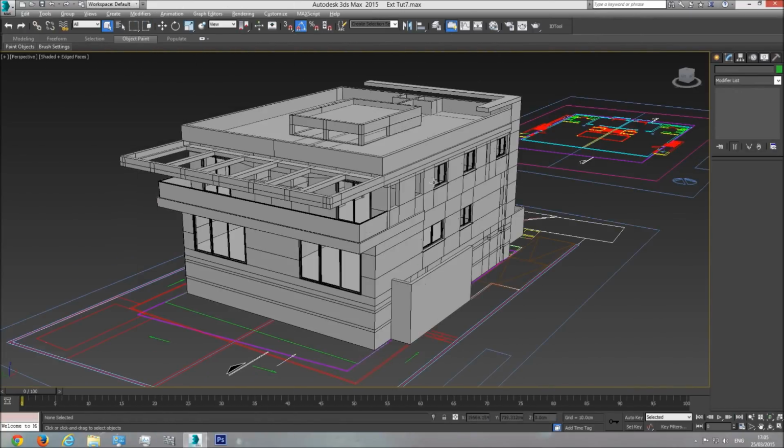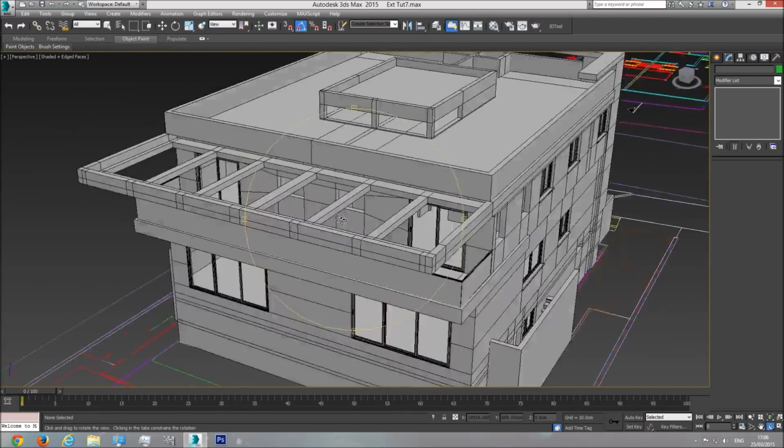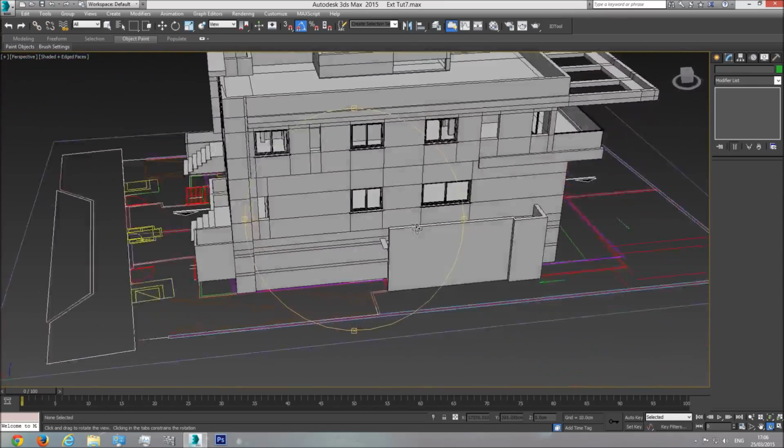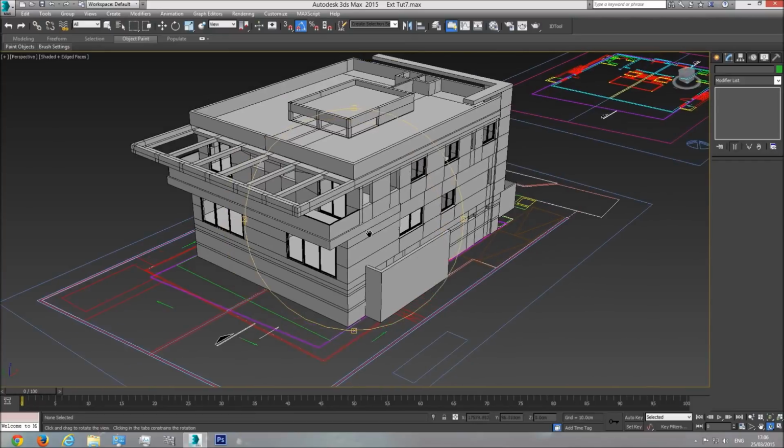Hello and welcome to the 7th tutorial in this series. Today we're gonna finalize the model by adding the extra windows we didn't add in the previous tutorial, and then we're going to go ahead and add V-Ray materials to the model itself. Okay, so let's get started.